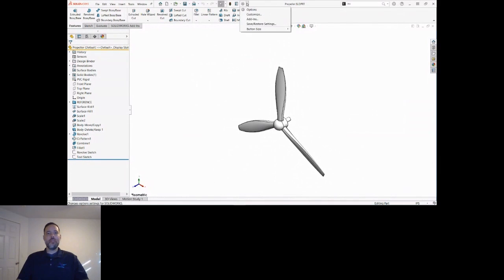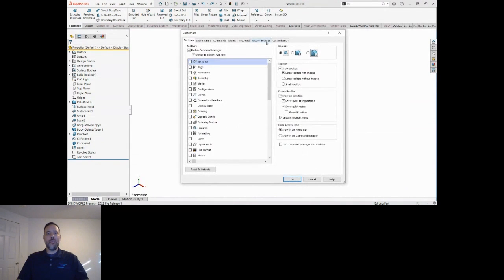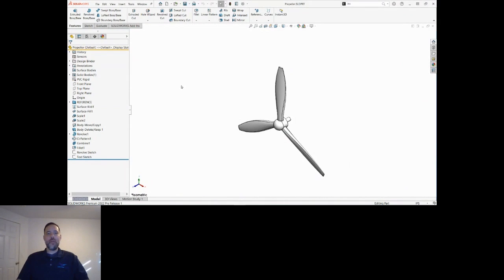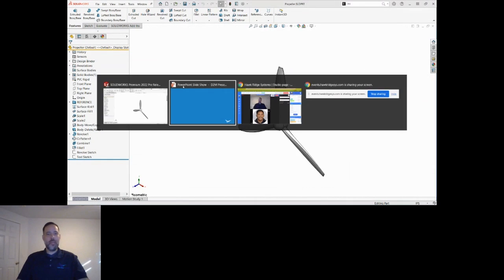You can go up here next to the system options, hit customize, and go to the mouse gestures tab. You can do 2, 3, 4, 8, 12. I like 8, 12 gets a little busy. But you can see, again, just like the S key, they're customized for parts, sketches, assemblies, drawings. You can print them, put them on your wall right in front of you in case you're learning. So again, just hold that right mouse button in the graphics area and then swipe in the direction of the command you want to use.